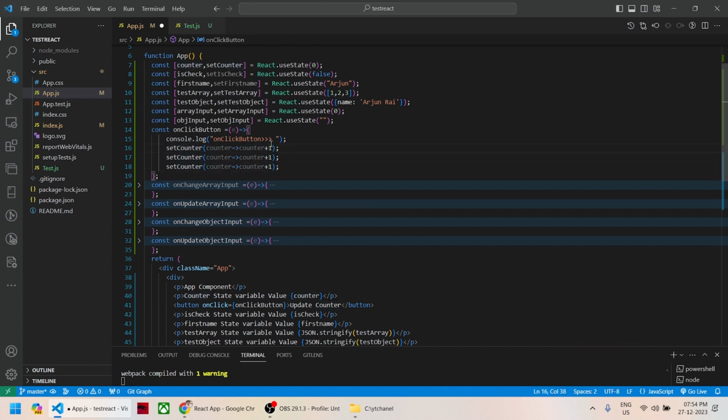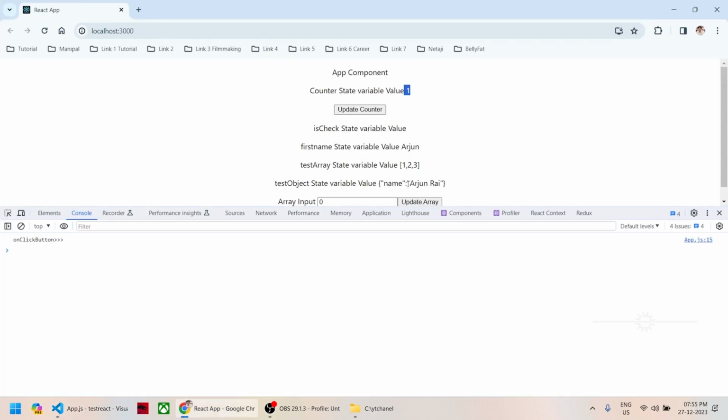So the previous value is the counter variable starting from 0. Then this value will be +1, so it will be 1. 1 is passed to the next set counter. It will pass, and then this value is incremented to 2. Then this 2 will be passed to the next set counter function, and finally its value will be 3. Let's try it. If we click the update counter function, you can check that this value is 3.